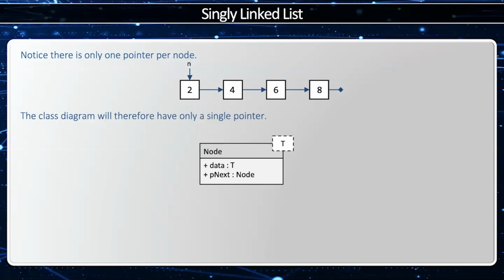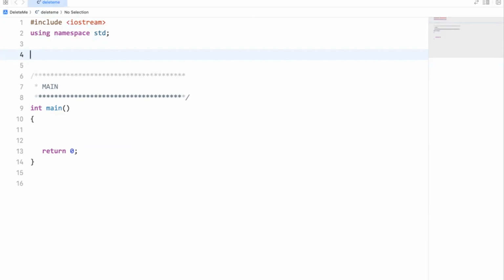Next, we have a single pointer called pNext, and it's going to be of type node, but it's going to point to itself. And this is going to be a pointer, so it's going to be an aggregation, not composition. And how many do I have? Well, 0 or 1. 0 if there's no next pointer, which means I am the tail, or 1 if I'm not the tail node. Okay, let's implement this, and I will use C++ here.